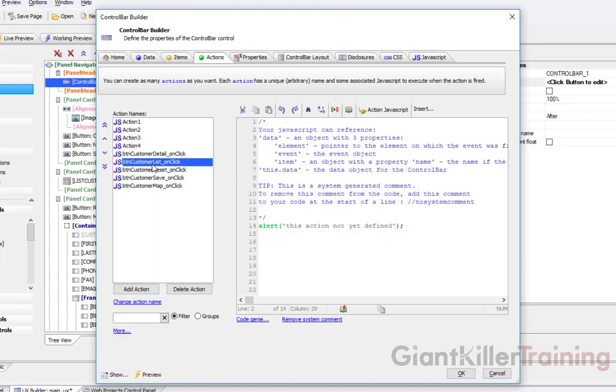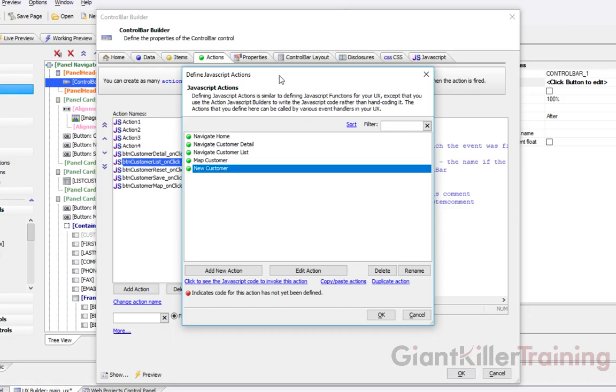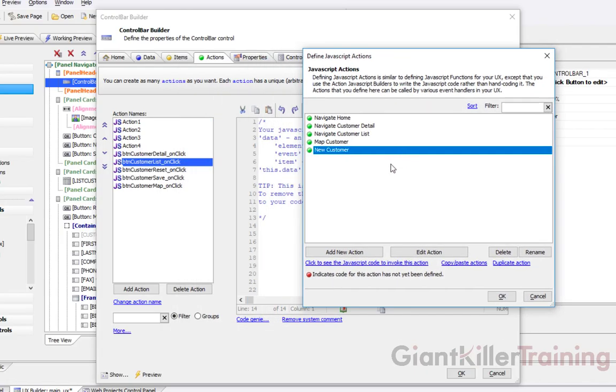If we go to the customer list on click event, you'll notice at this point it just has a little piece of JavaScript. So I'm going to highlight that and get rid of that. Now I'm going to go to action JavaScript, create edit JavaScript action. And this will open up our JavaScript actions. So as you can see, we have a set of actions already available. We have navigate home, customer detail, customer list, map customer, and new customer.